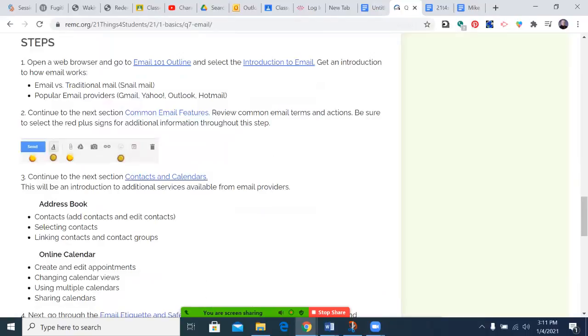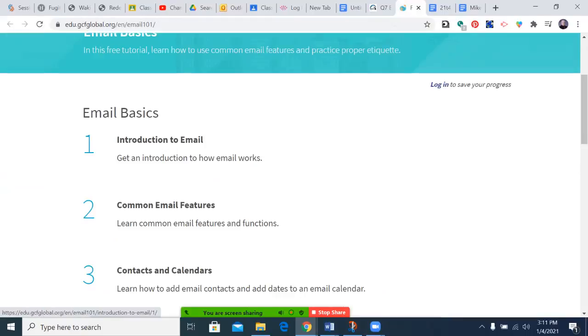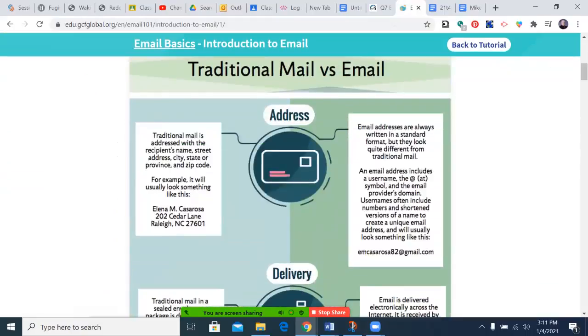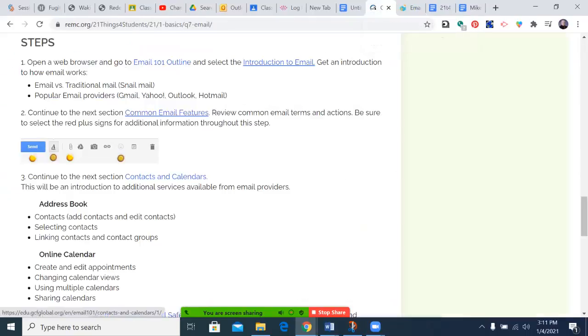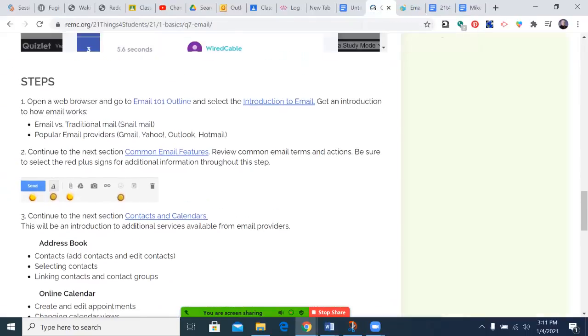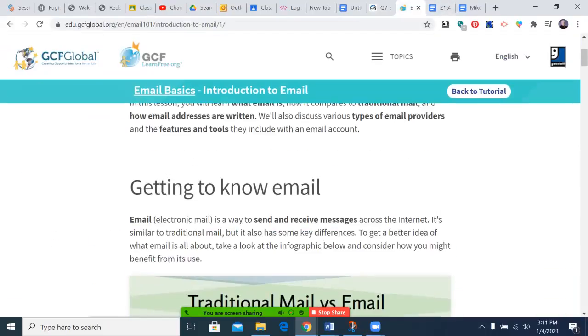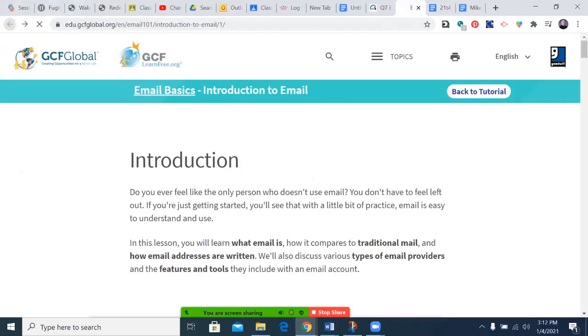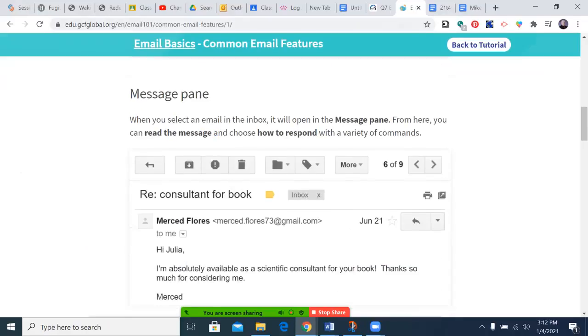And then keep going. So click on the Email 101 outline and select the introduction to email. So this is one of those examples. It'll send you somewhere, and then read this. It'll kind of give you some knowledge there. Continue to the next section, common email features. And to get back to the main page, I can hit back, and then I can click there and read that as well.